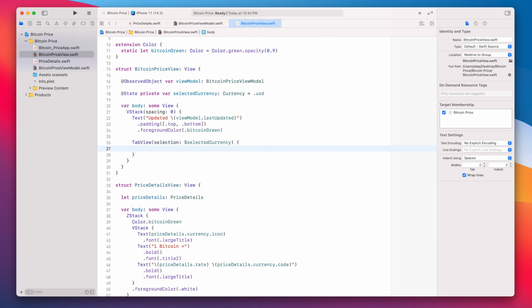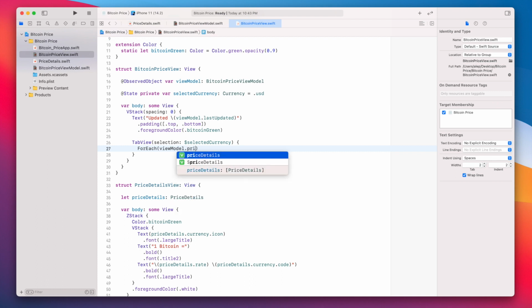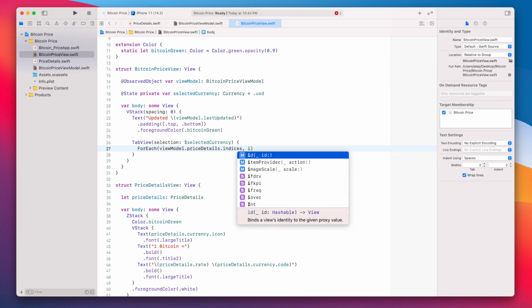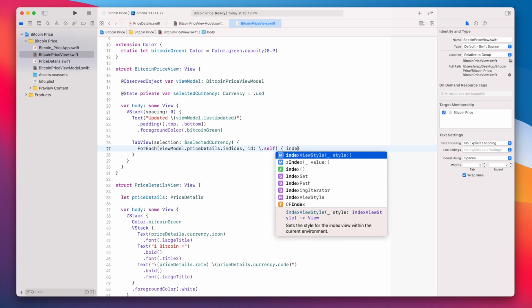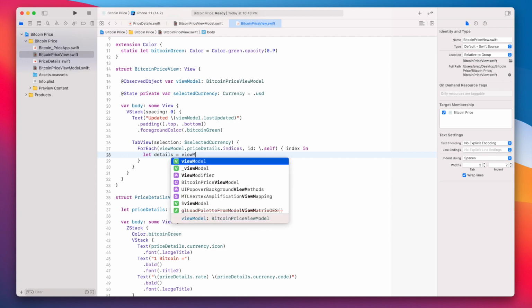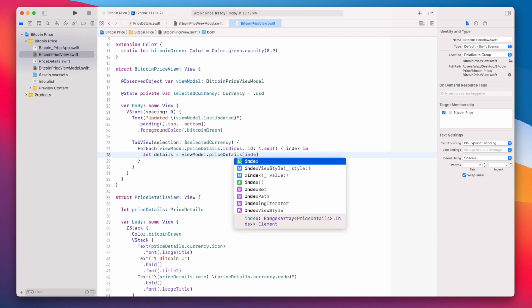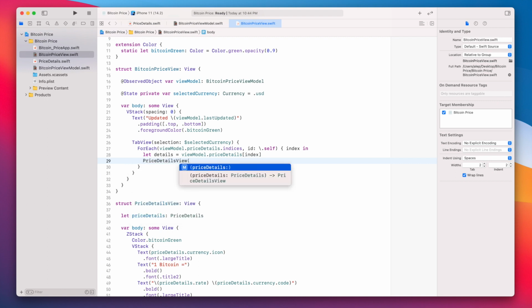Okay, and what we're going to do now is for each of our price details. So here, for each view model dot price details dot indices, we're going to access each of those with the index, where the ID will just be self, so it will just be the index itself. Now for each index, we're going to get the details from our view model. So let details be equal to view model dot price details at index. And we're going to create here our price details view with the details.